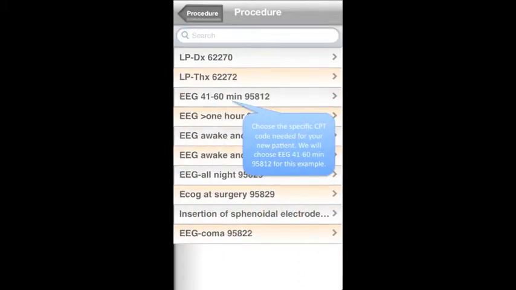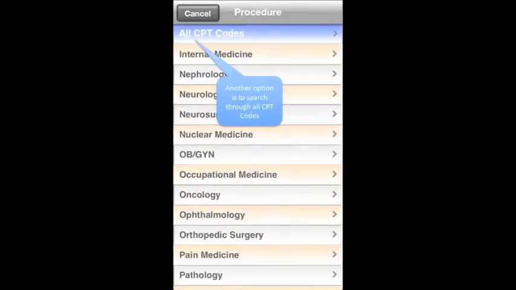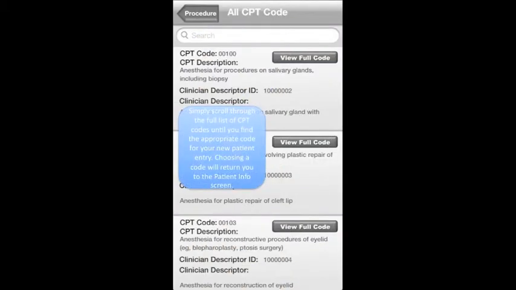Choose the specific CPT code needed for your new patient. We will choose code 95812 for our example. Another option is to search through all CPT codes. Scroll through the full list of CPT codes until you find the appropriate code for your new patient entry. Choosing a code will return you to the patient info screen.